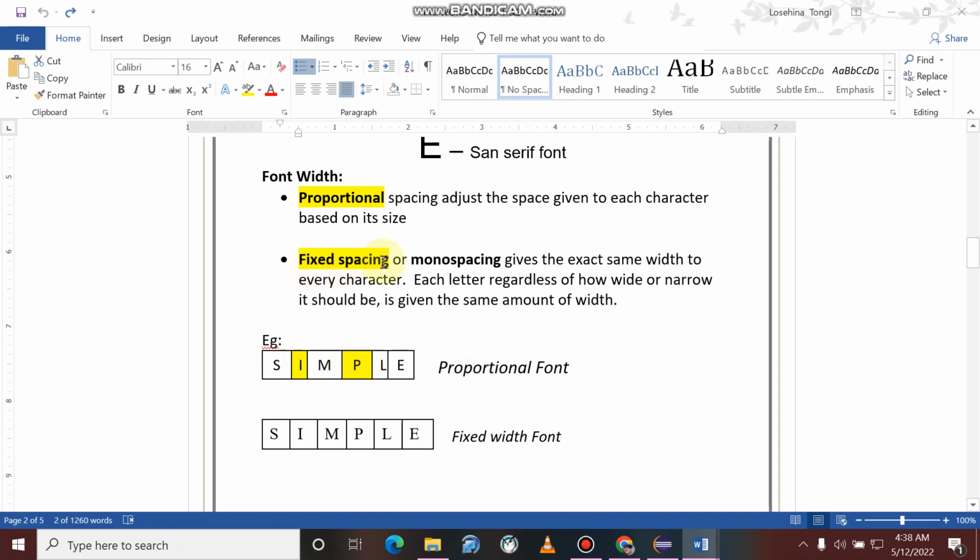Now, fixed spacing or monospacing gives the exact same width to every character. Each letter, regardless of how wide or narrow it should be, is given the same amount of width. Just like this, the same amount of width between each character. All the same. This is what we call fixed spacing, which is also known as monospacing.